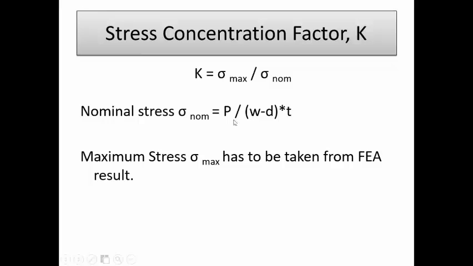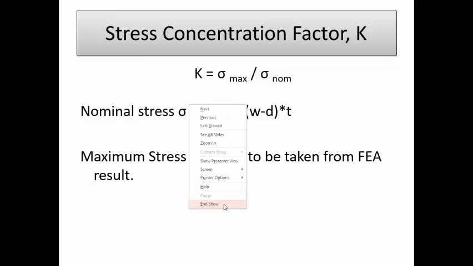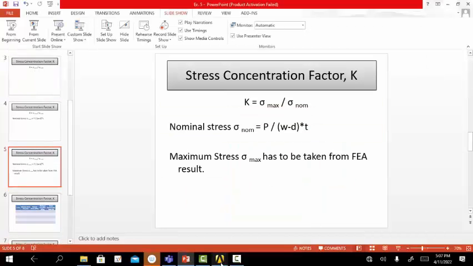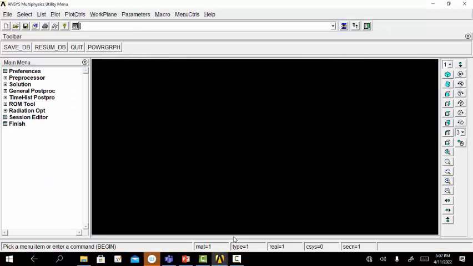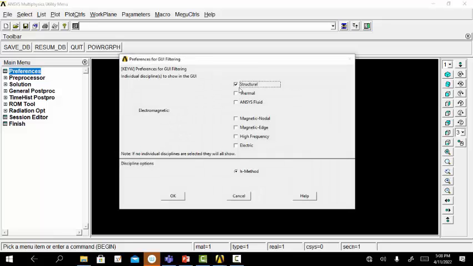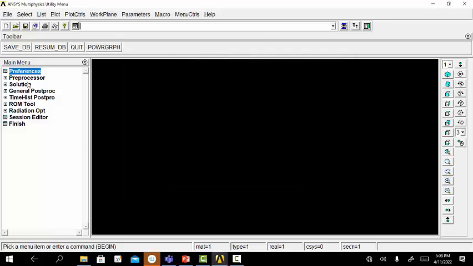Okay, so let us discuss the procedure to solve this problem using ANSYS APDL. So in this exercise, we are going to analyze the influence of the diameter of the circular hole on the stress concentration factor under the loading condition. So first select the type of the problem, that is structural problem.